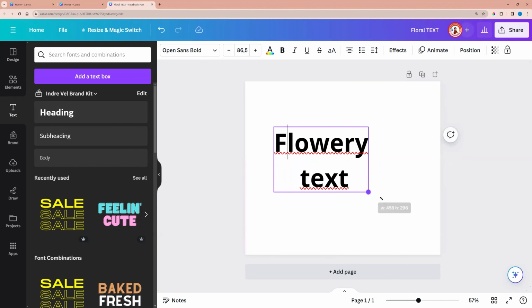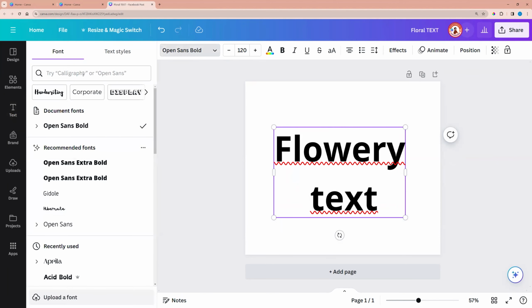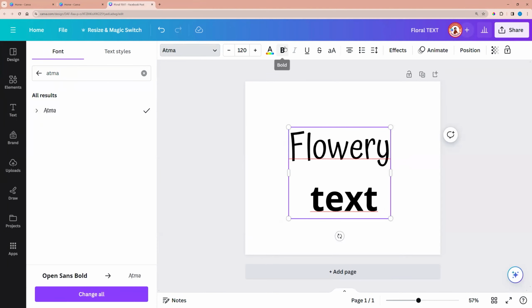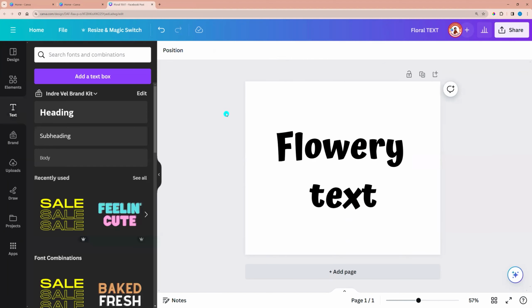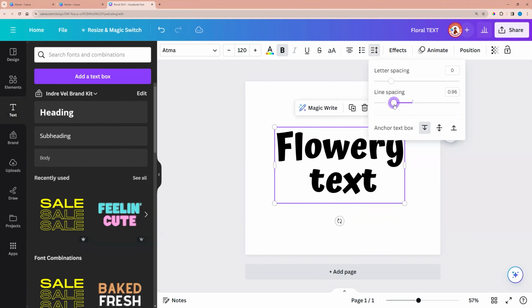We can resize it. We can go to the fonts here on the top, and we can search for other font. For example, I'm choosing Canva font, and we can make it bold. We can click on the text, go to spacing, and here we can adjust spacing.